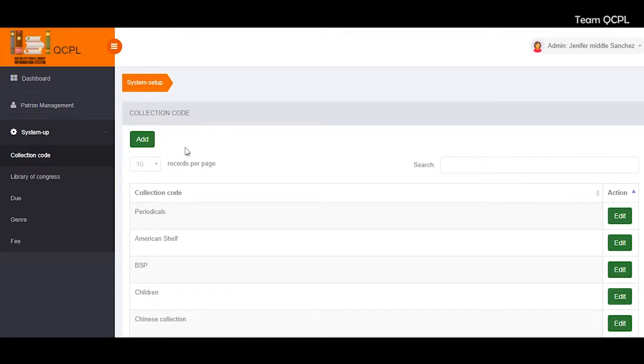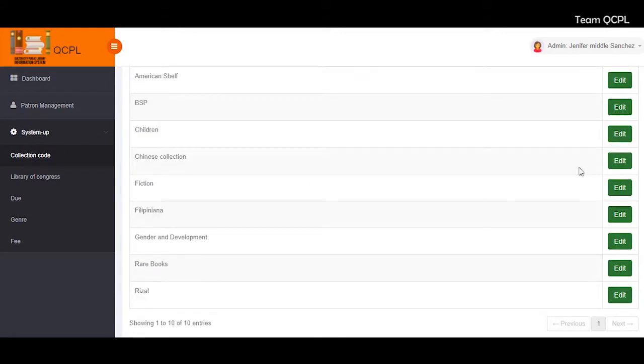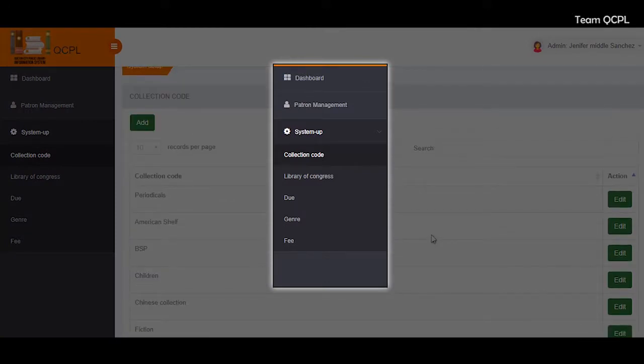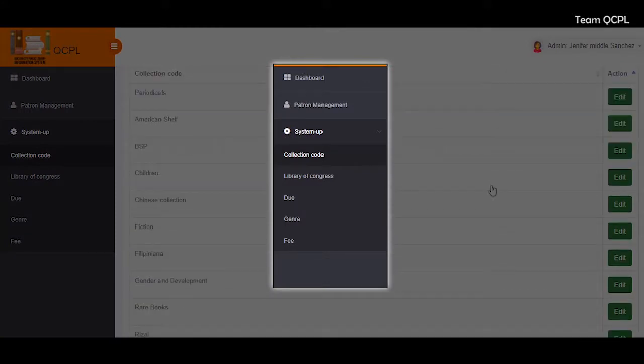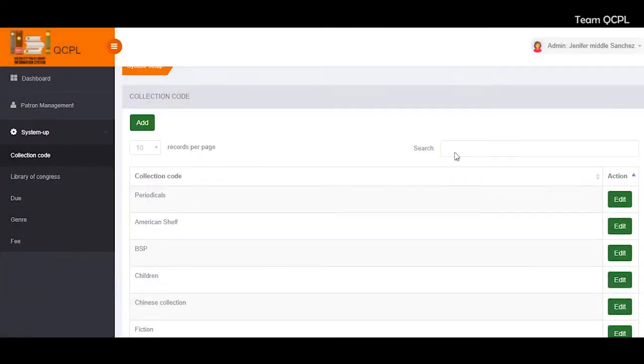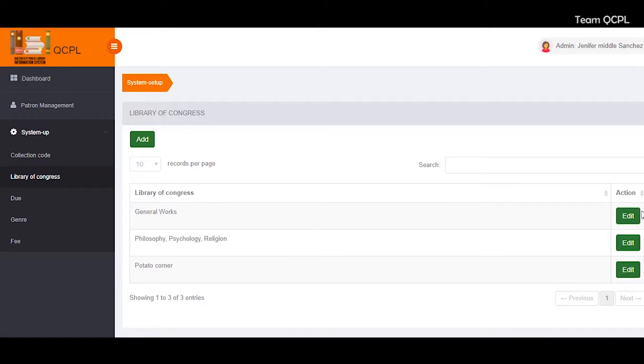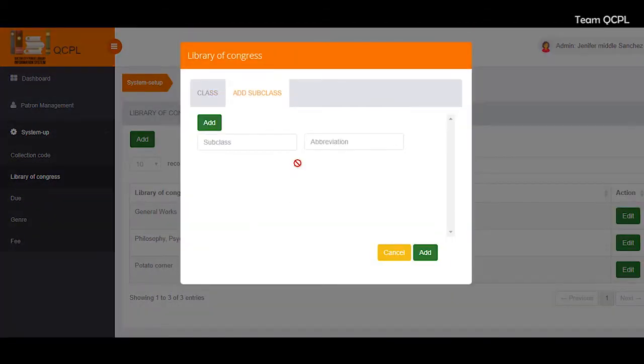Now, we will move on to the system setup. It includes the setups for collection code, Library of Congress classification, dues, genre, and possible fees. The Library of Congress classification system is used by most research and academic libraries. It is classified from A to Z, and each classification has several subclasses.